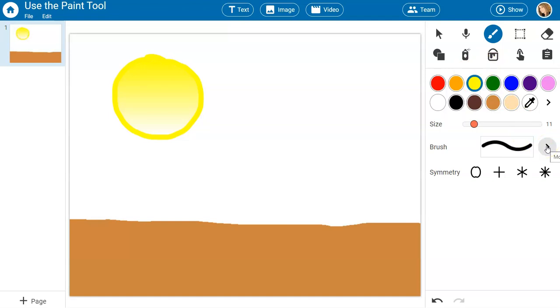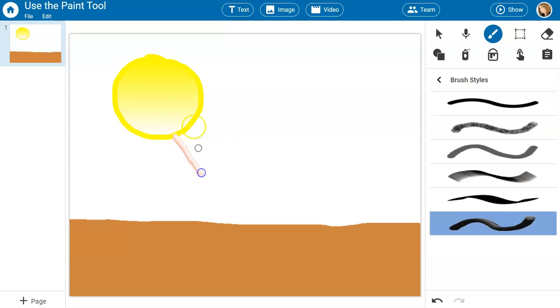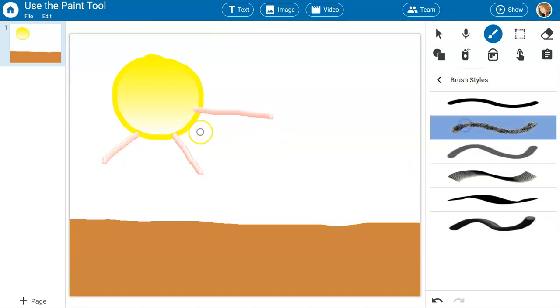And if you choose the more options button next to brush, you'll notice there's lots of different brush styles. So I can choose from the 3D, which is a super fun one. You kind of see it almost looks like puffy paint. Or I can choose a crayon. How fun is that? Now, a word of caution on using the crayon if you want to fill things up.